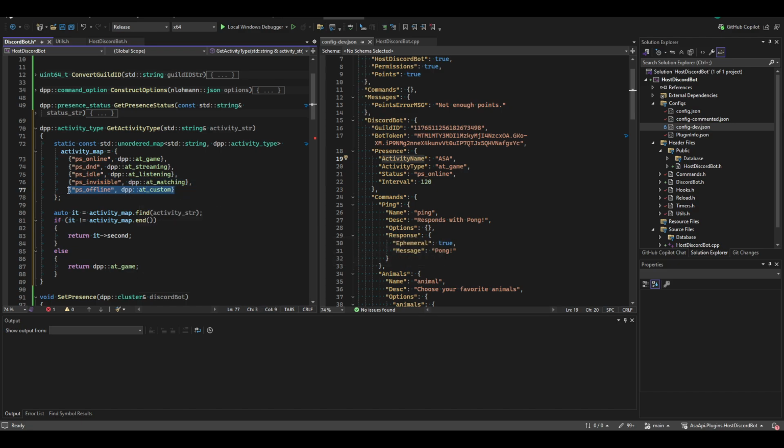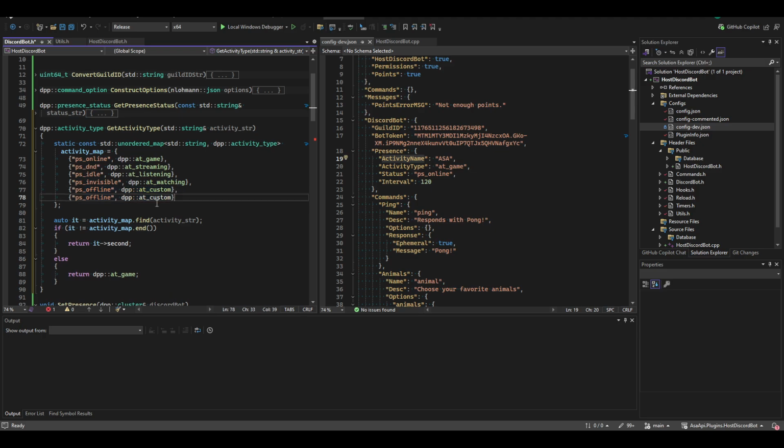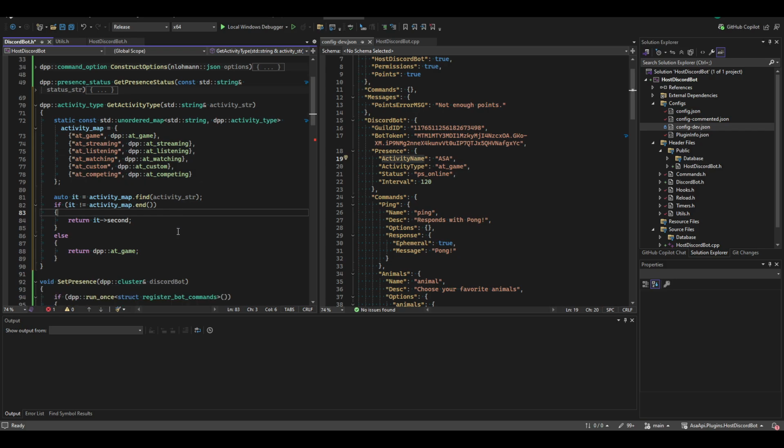Then add another one, copy paste it, at competing. Okay, you can copy paste this one back because autocomplete is faster than retyping it. Okay, I didn't know that earlier. Okay, we're done with this.